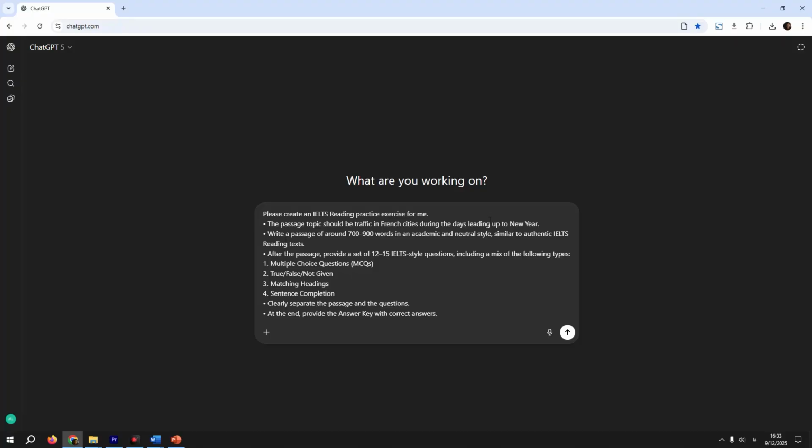1. Multiple choice questions, MCQs. 2. True, false, not given. 3. Matching headings. 4. Sentence completion. Clearly separate the passage and the questions. At the end, provide the answer key with correct answers.